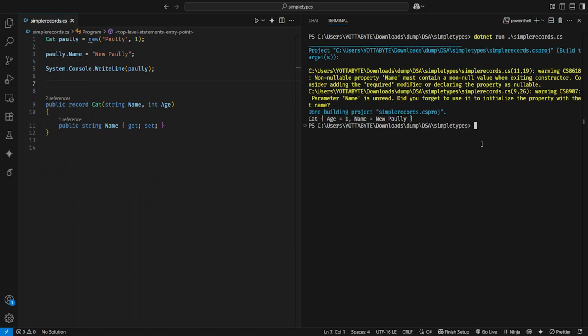Let's clear the terminal. Okay, great. We had some warnings here, but as you can see, the cat's name has been updated to new Polly. Now, we can also go ahead and achieve the same thing through a process called non-destructive mutation. So let's see this in action.